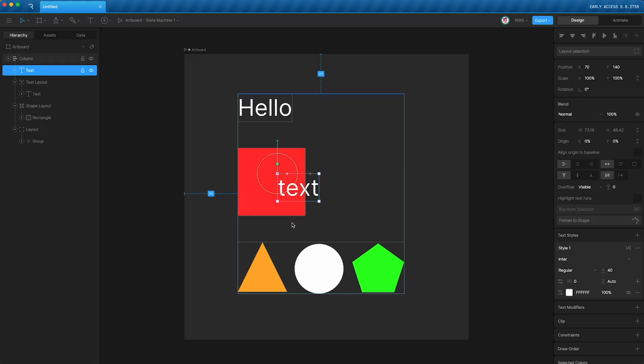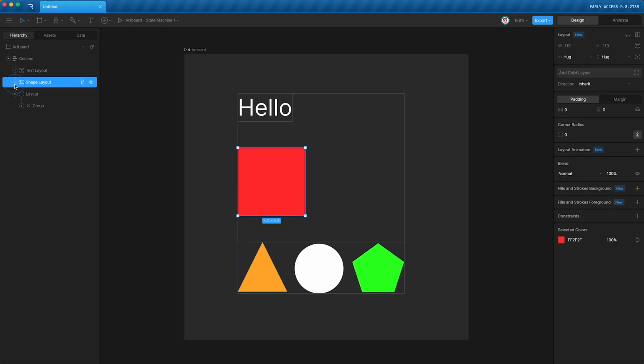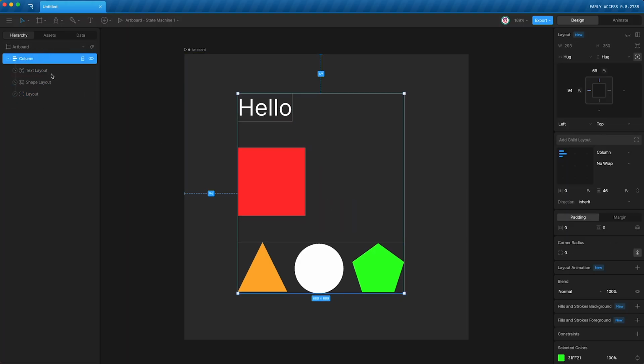So yes, it is possible to use a layer that is not wrapped in a layout inside a column or row. However, it will not be included in the column or row as one of the children. The column settings, which we are about to discuss, will not affect this layer. Let me just delete that. Let's go through this column's settings.